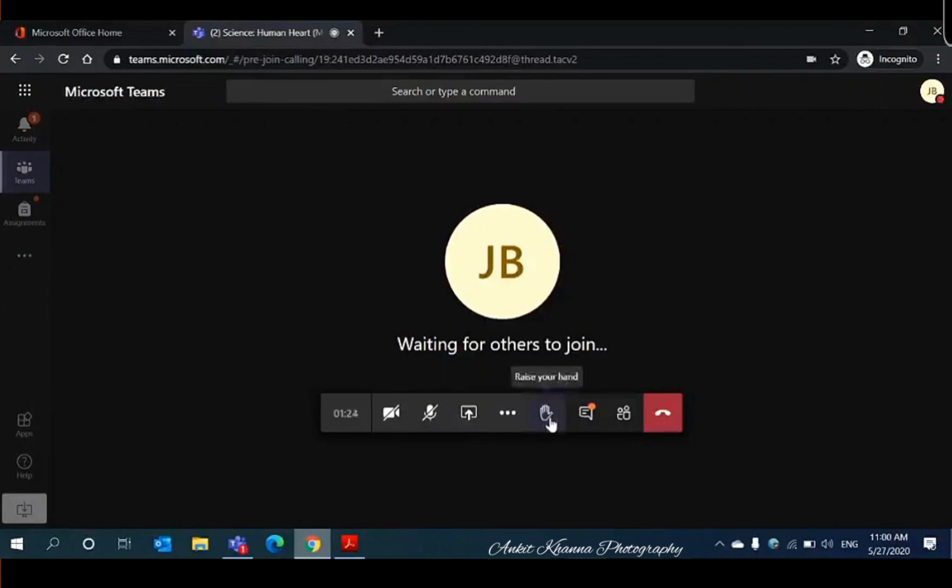Then there is one hand raise option for you. If you are having any doubt in between, or any concept teacher is explaining and you just want to ask about it, you can simply press raise hand. By default, your teacher is going to receive a notification. She can see that you have raised your hand. So she is going to stop and address your query. So don't worry about it. You can use hand raise.